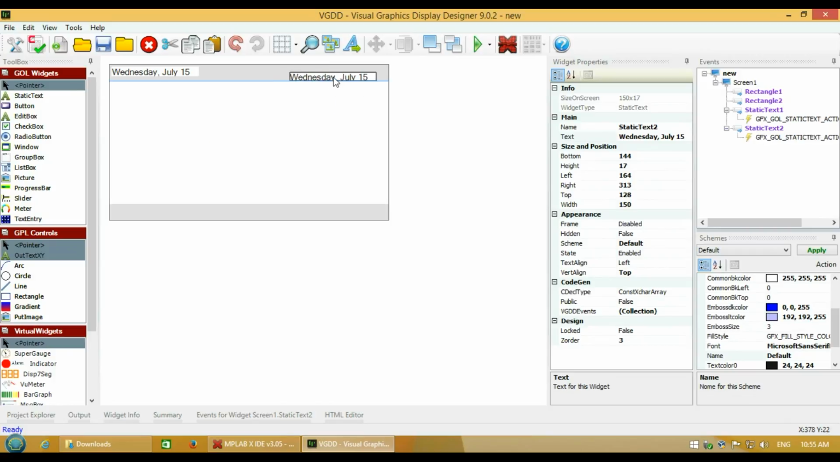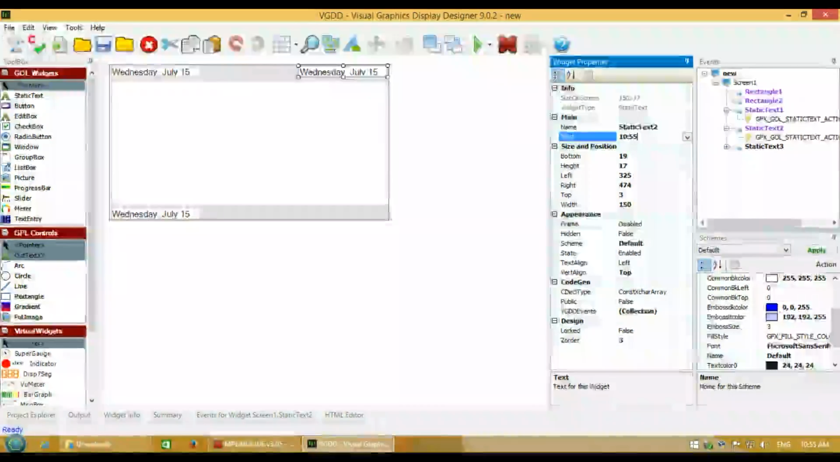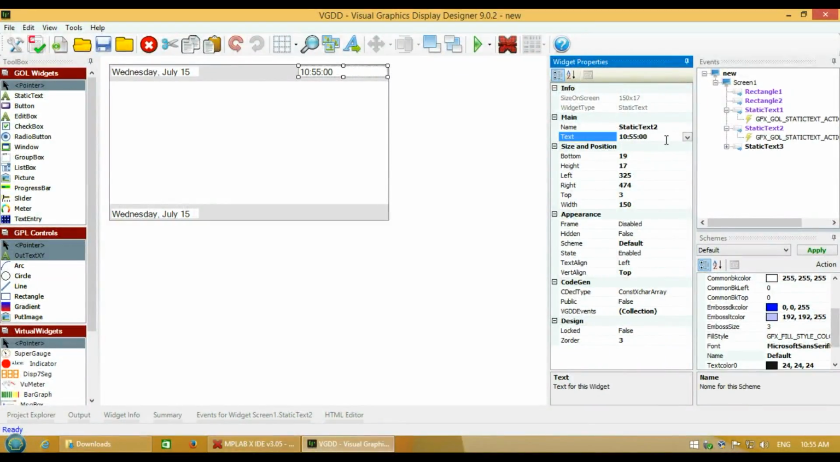Duplicate it for the time and duplicate it for the title, changing the text to current time. Resize, change the alignment and resize it. So the final change for the title.